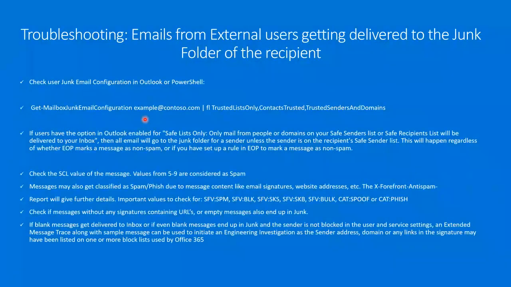So emails, what do we do when we receive emails from external users and that is being delivered to the junk folder of the recipient? Check the junk email configuration of that particular recipient and see if these particular users are in block senders, or if they trust only the contacts which they have in their mailbox. If that is one of the reasons, yes, any email that is coming from an external domain or whatever the users are at, or the domains which are in the block domains or senders, will be treated as junk.